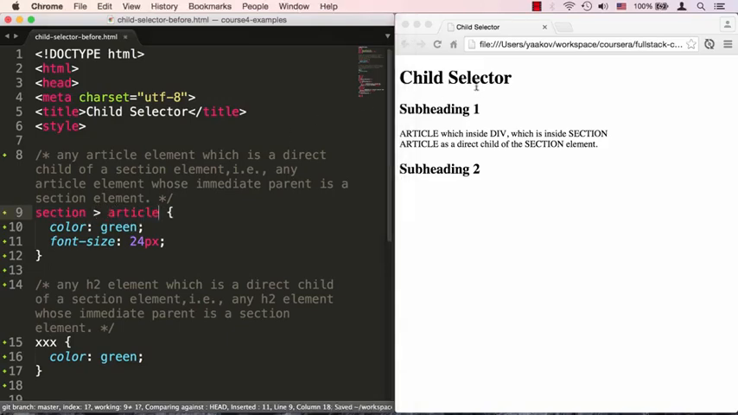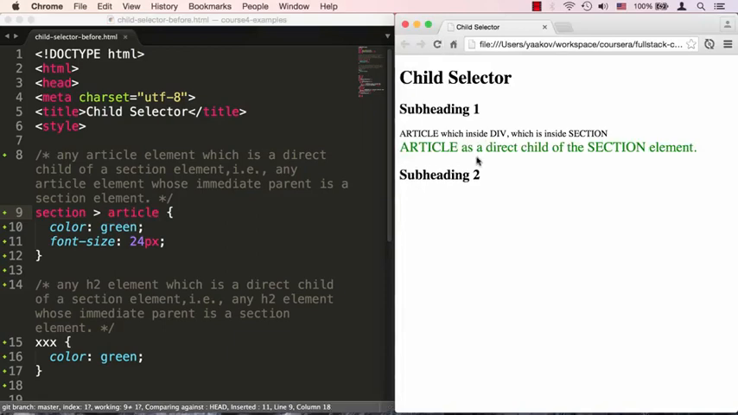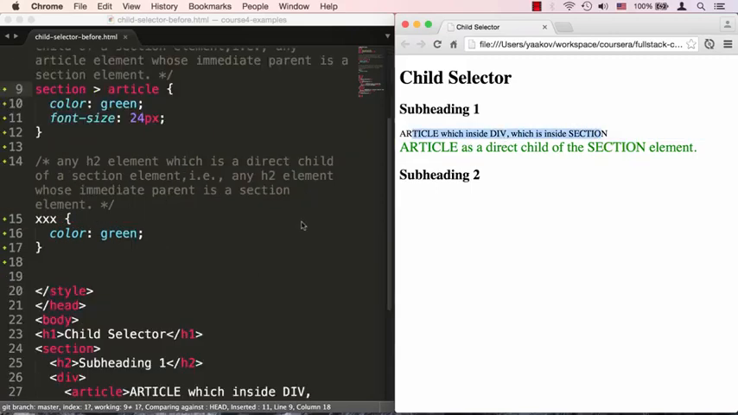So we save that and refresh the browser. We see that the styling is only applied to the article that is a direct child of the section, but the article that is not a direct child of a section, sitting inside the div, is unaffected. The next target is any h2 element which is a direct child of a section element. In other words, any h2 element whose immediate parent is a section element.